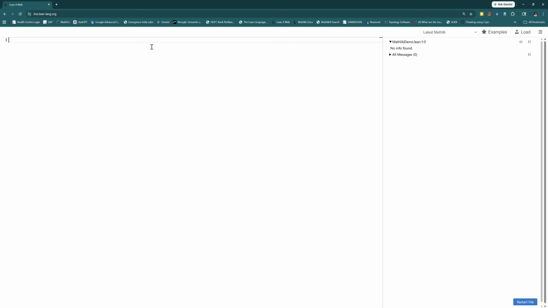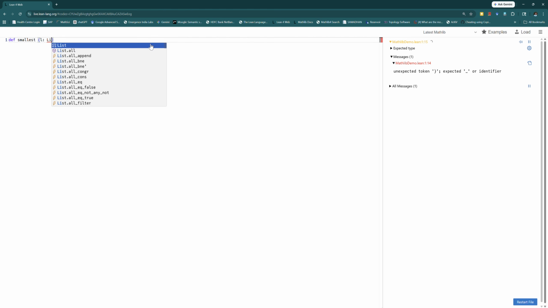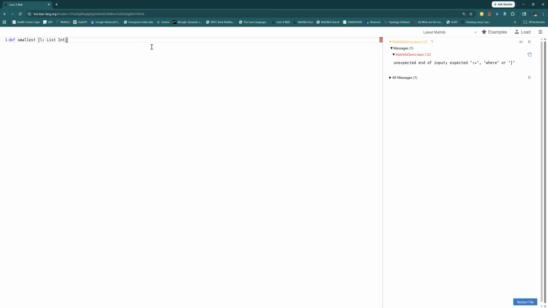So with zero installation, you can go to live.leanlang.org and try what I'm doing now. Okay, so let's define the smallest element in a list of integers. So simple enough program, but it'll already illustrate some nice features of Lean.